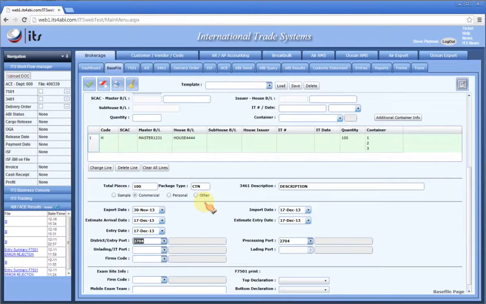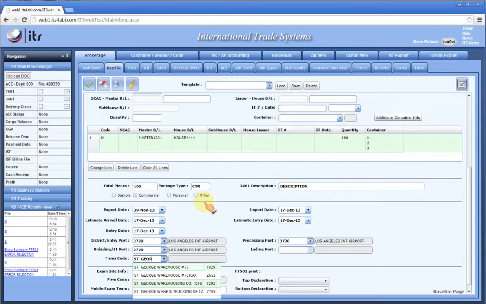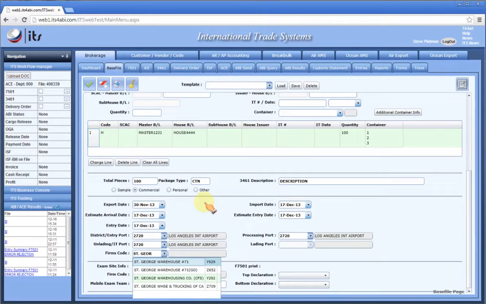The next step would be entering the district port information. We will default your most popular codes in there. In this case, we're changing it to an airport code in Los Angeles. And again, it's skipping over the lading port because it's an air shipment. We're going to look up a firm's code. When you're looking up your firm's codes, it will only look up the codes based on the lading port that you're at. So in this case, it was only looking up from the Los Angeles codes. And that's really all there is to the first screen of the entry.